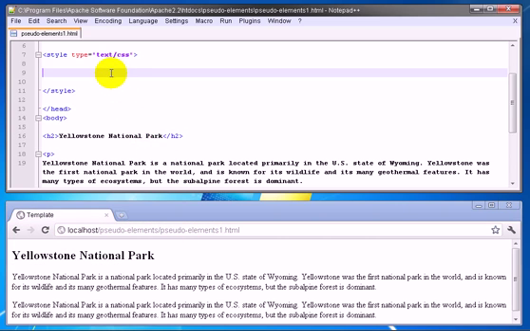I'll start by specifying a selector for the P element inside the style definition. Next, I'll add a colon and type first-letter. This part of the selector is called a pseudo-element. Thanks to the pseudo-element, only the first letter of the paragraph will be affected. I'll add the font-size property and set the value to 30 pixels.